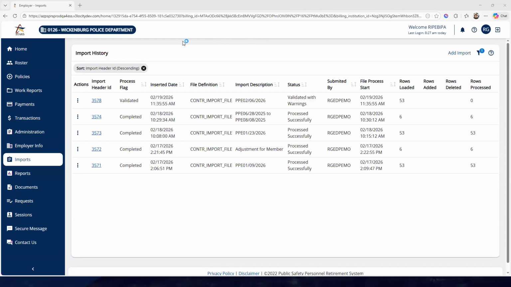And you can go on to work other things within STARS or exit completely. It will still go through that validation process, even if you're not logged in to this screen.